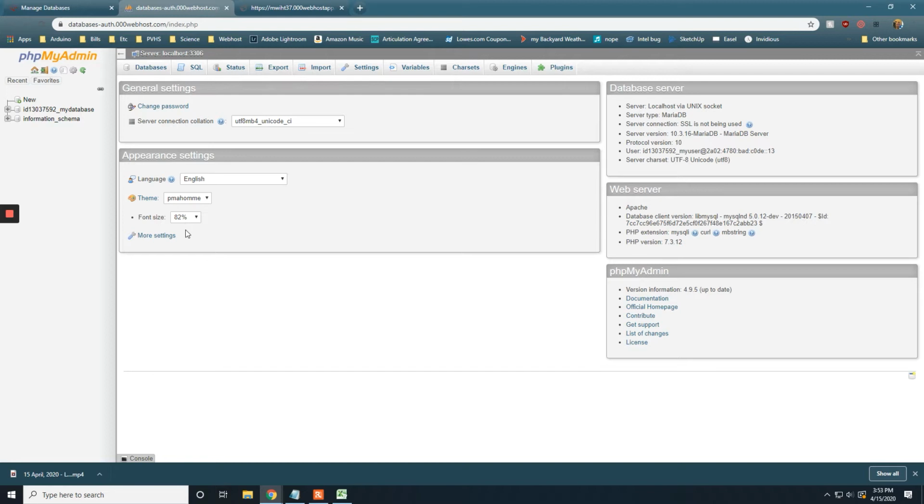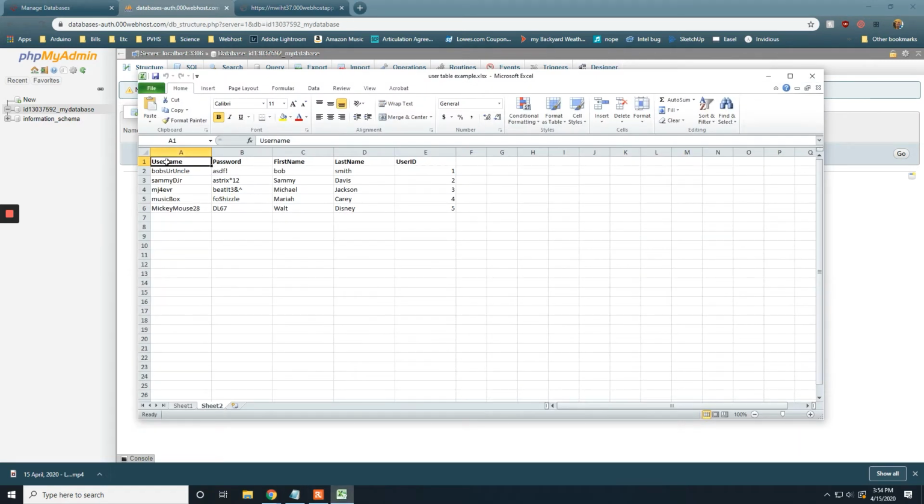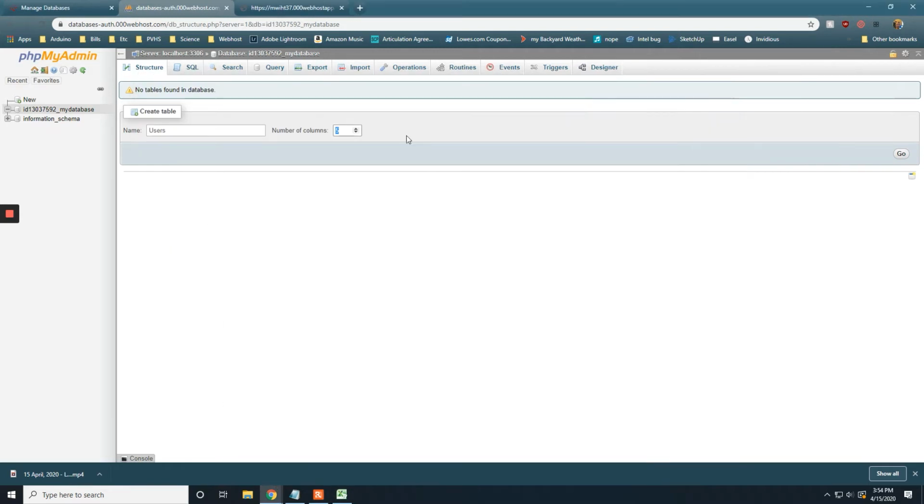To create a table in our database, we're going to click on the database name itself here on the left-hand side. And here you can see that since there are no tables in our database, since it's brand new, we have to create this thing. I'm going to say that the name of my table is going to be users. And it says how many columns is our table going to have? Well, let's see. Username is the first one. Password is the second one. 3, 4, 5 columns. 5. And now I'm going to hit the Go button here.